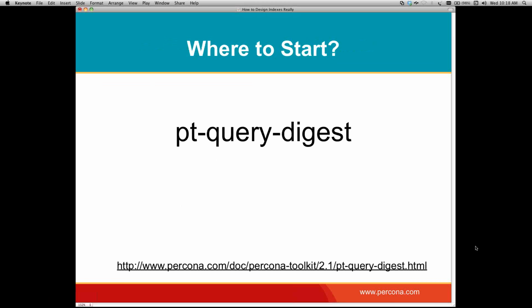How do we use this slow log? Percona Toolkit has a tool called PT Query Digest. And this is a script that will read your slow query log and give you a report.